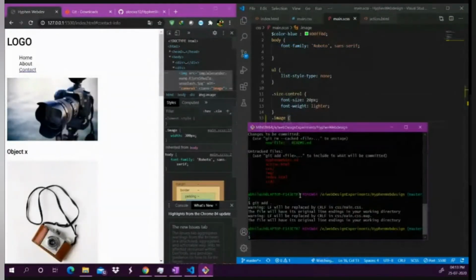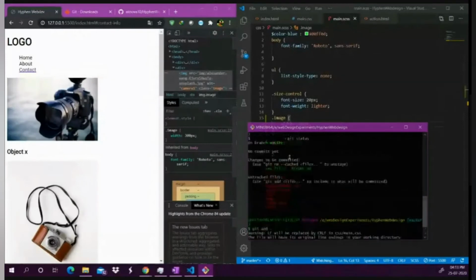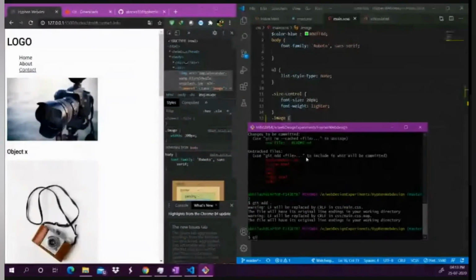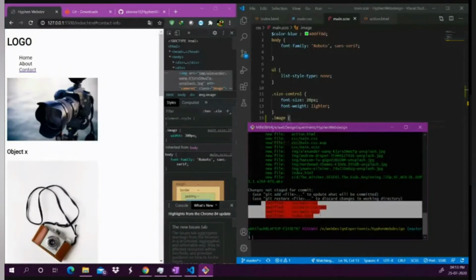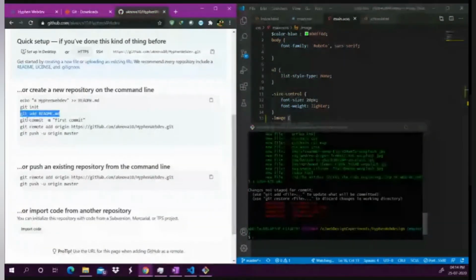Okay, so our add has worked. It has completed. Git add is completed. Now what you do is you can check the status again. Git status. Now you can see that these are supposed to be pushed to the website, and it hasn't been committed. That is why it is still red.